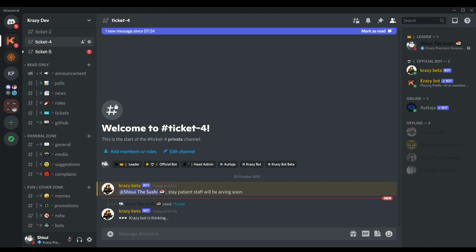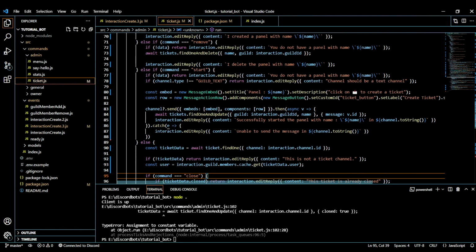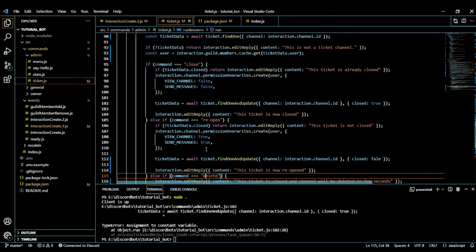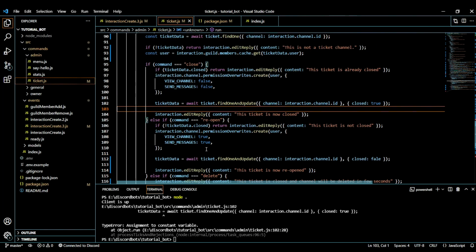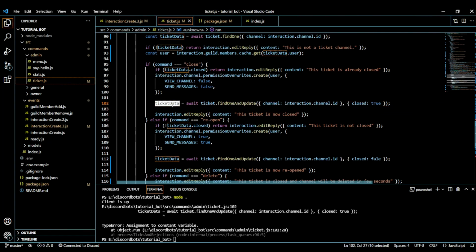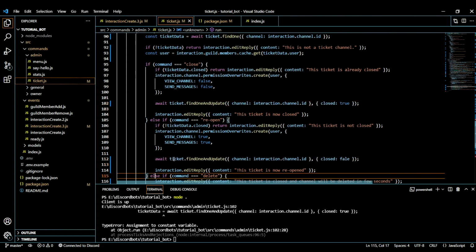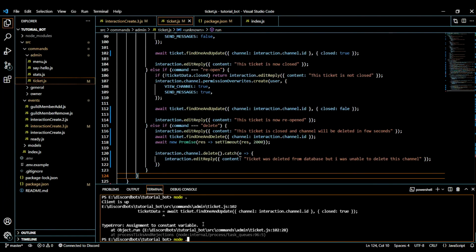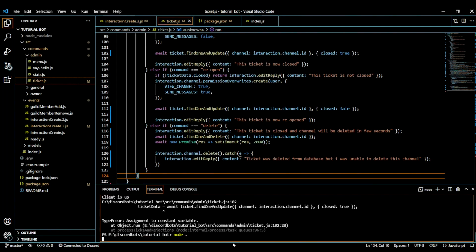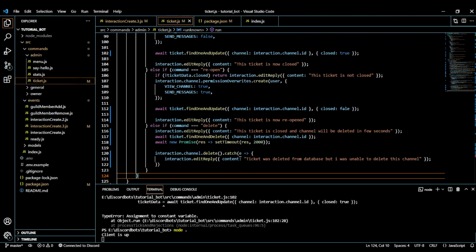We have to fix something in our ticket.js, that await thing once more. Well, this is a constant. Ticket data is equals to await find one. Why is it ticket data is equals to? I just have to do await find one. Why didn't you guys tell me this? But anyways, it is fixed now. Let's open Discord once more.